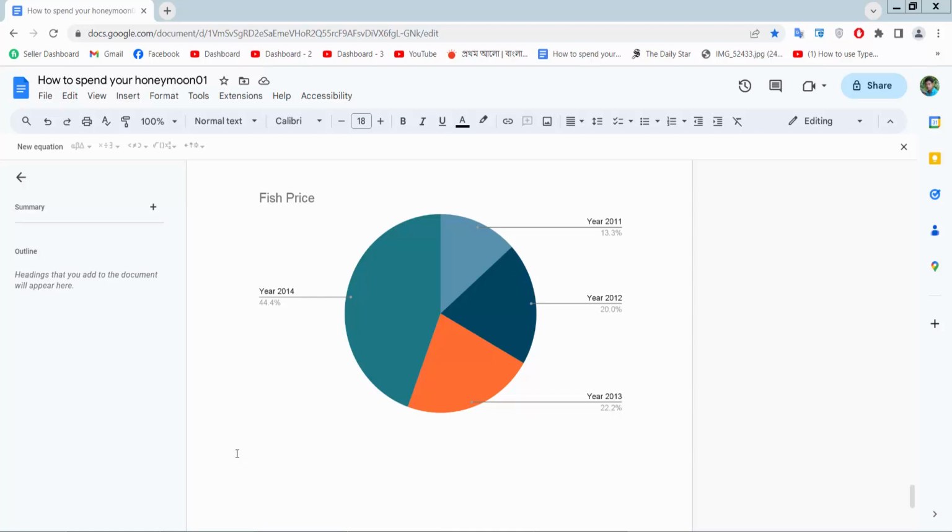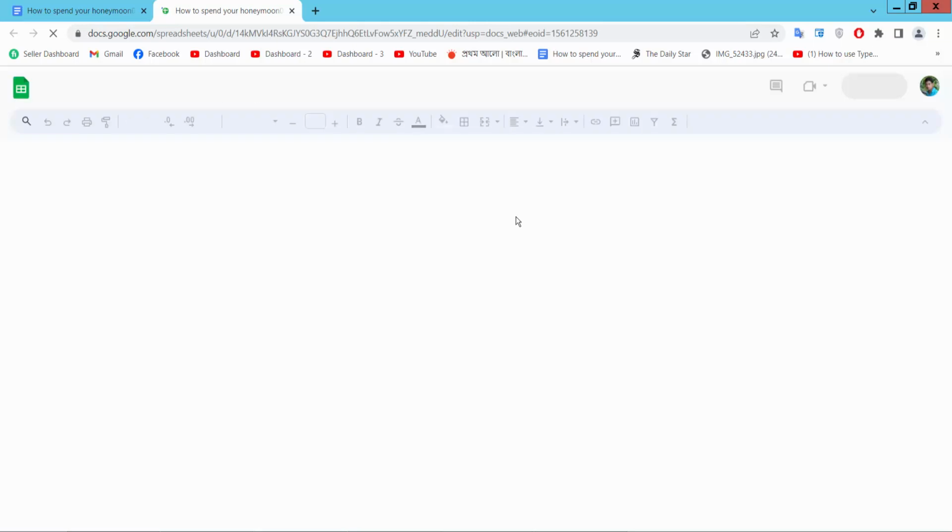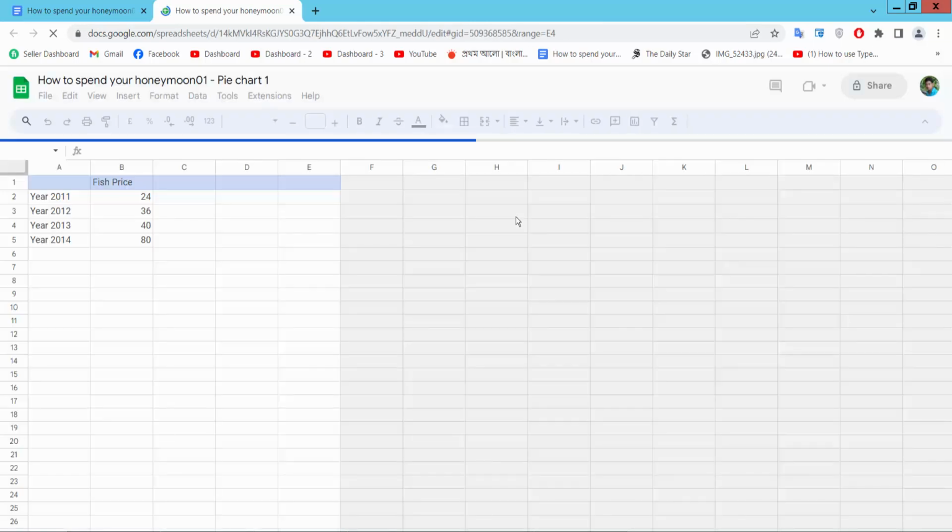Hello everyone, today I will show you how to edit a pie chart in Google Docs. Open your Docs file. Now click on your chart and here you will find this three dot option. Select here and select open source. A new Google sheet will open.